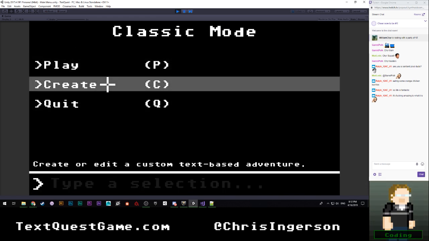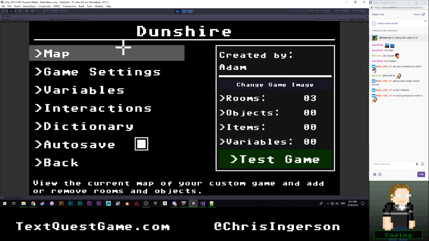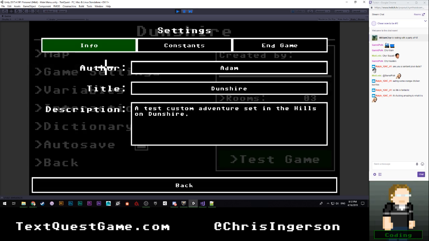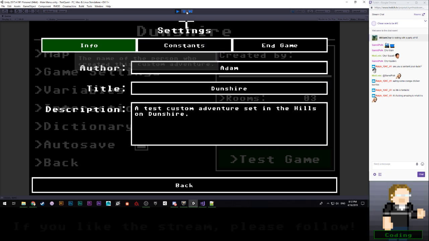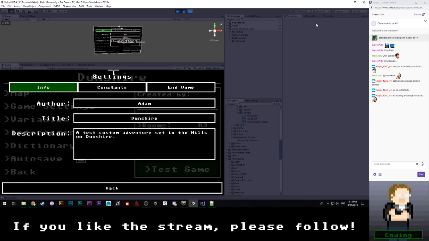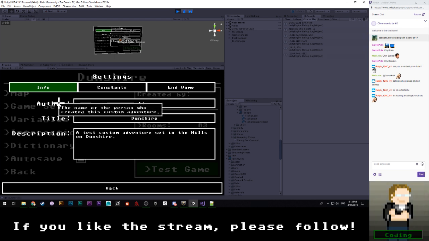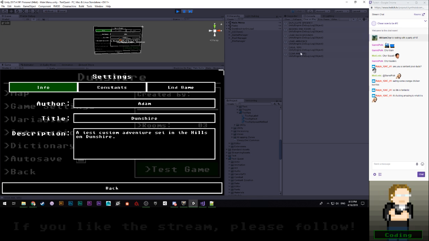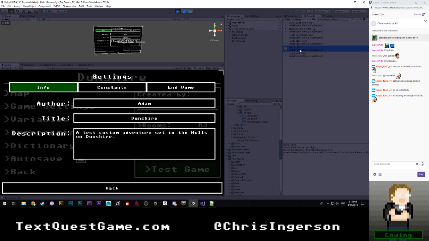Go extra author mode, create Dunshire. Let's go to game settings. Yep. Okay. So that's what that means. Let's go ahead and turn off maximize on play. Yep. Cool. So the pixel rect is much larger, which is what's causing our offsets.